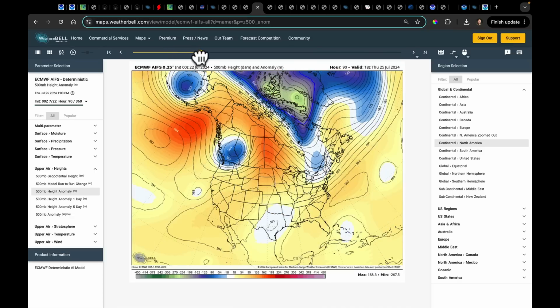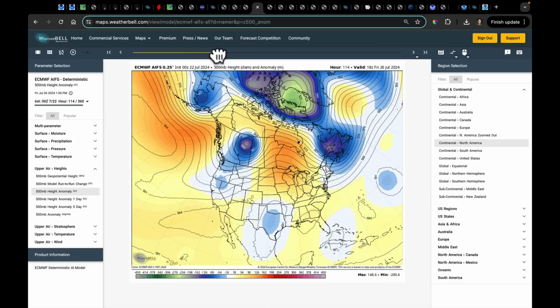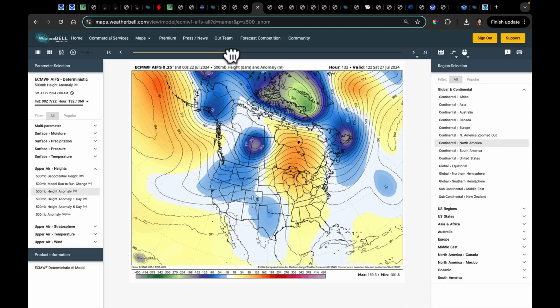And that trough as it sweeps through is going to be important for a couple of things. Later this week, it's going to open up much more heat to the northern Plains and Canadian prairie here. And it's also going to give us a temporary shift in the pattern by Friday getting into Saturday.